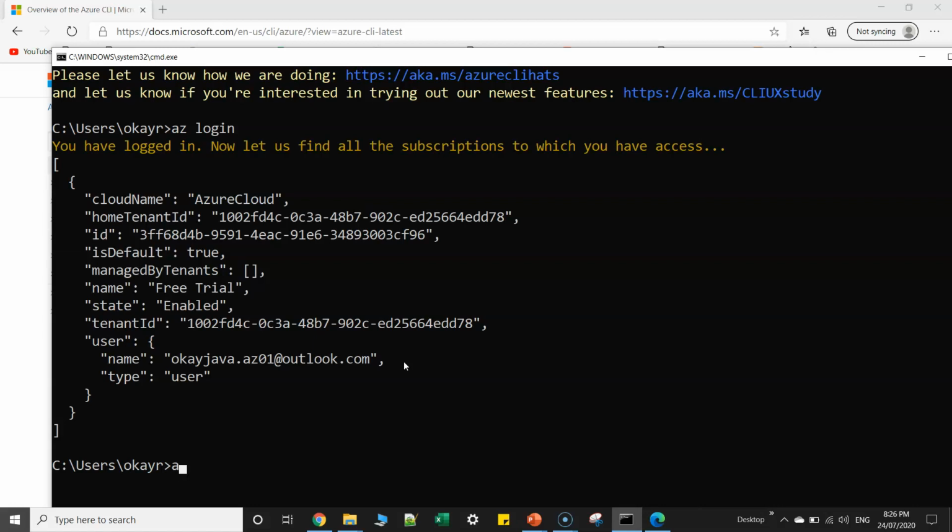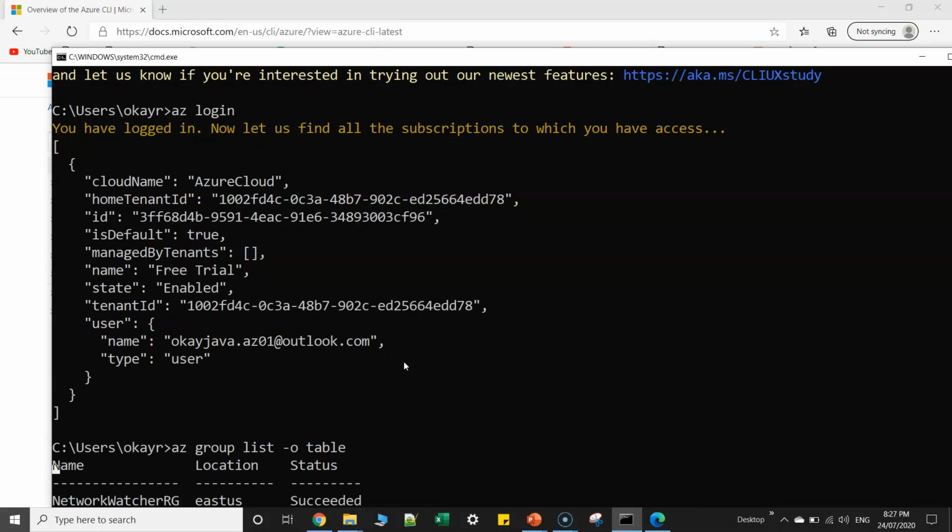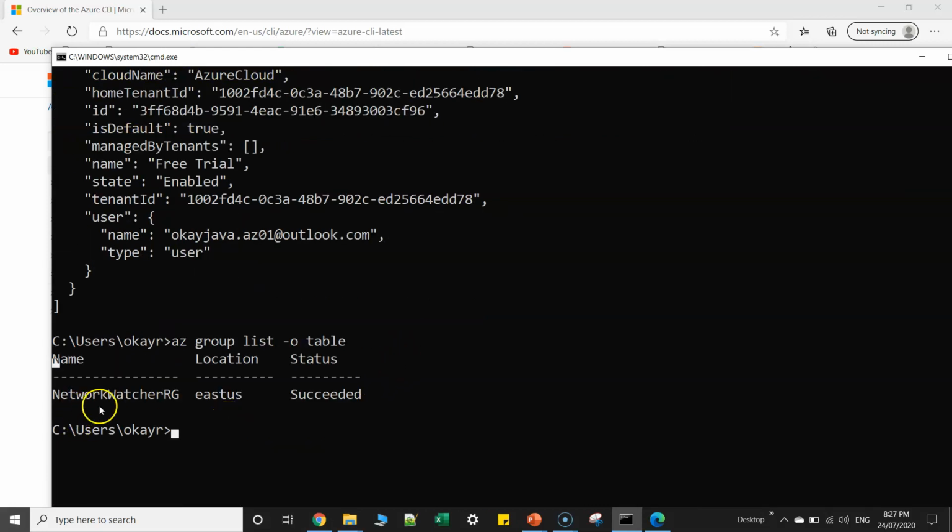Let me run one command. I just want to list out all the resources which are there under my subscription. So I'll type the command az group list. Group is like resource group, and I just want to see the output in the tabular format. Oh, I think I made a mistake. Okay, it's good. Now here you can see that I just have one resource called NetworkWatcherRG. Location is East US.